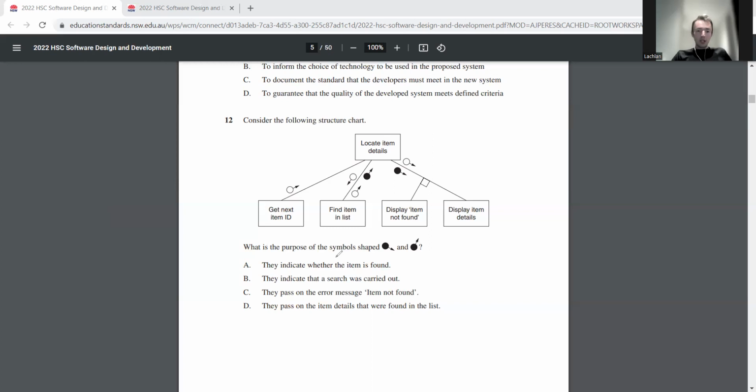So let's check here. To indicate whether the item is found, to indicate that okay, so this is a bit tricky because it's asking you for actual context here. So they pass on the error message item not found. They pass on the item details that were found in the list. So we have to read this.